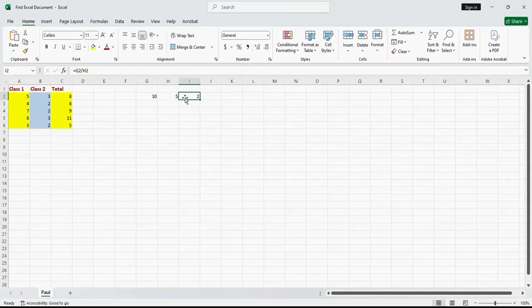Okay, so now if I replace the slash, which is the division, with addition, plus like this, it will add 10 and 5. So I press enter, which is 15.